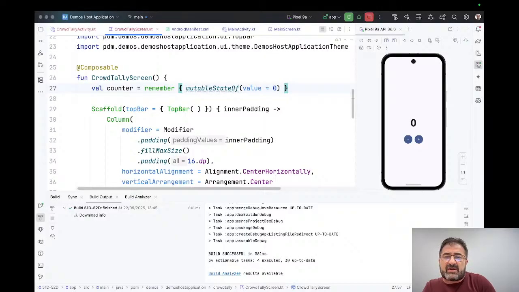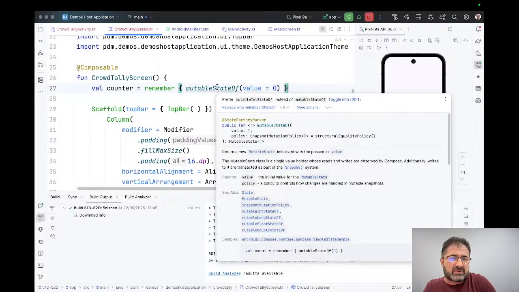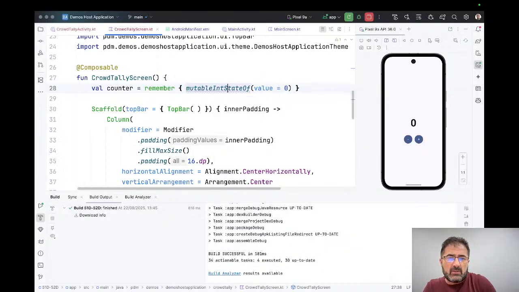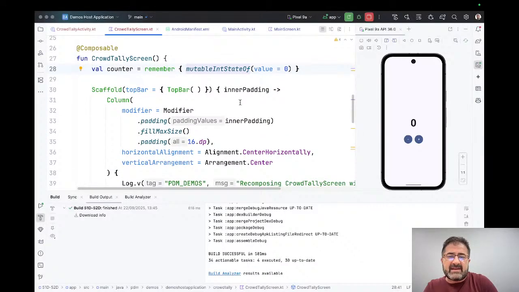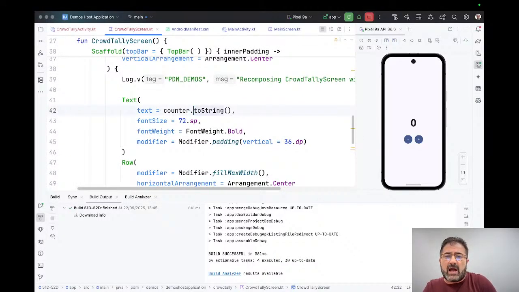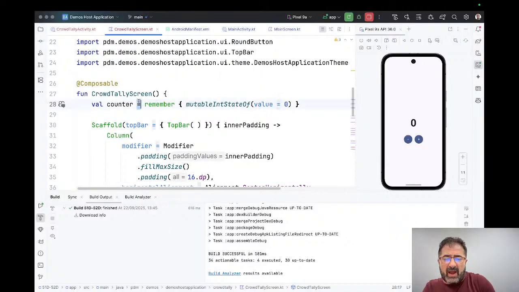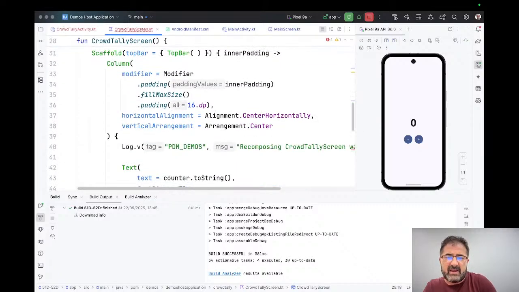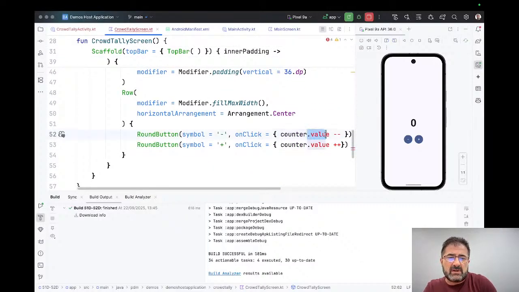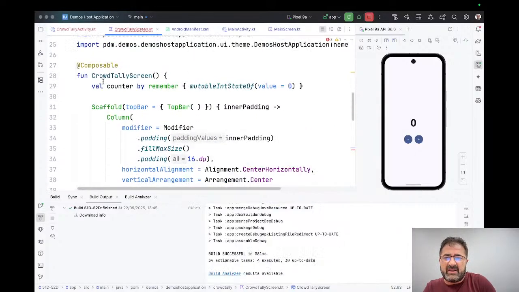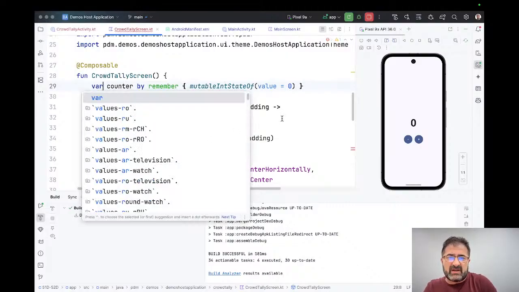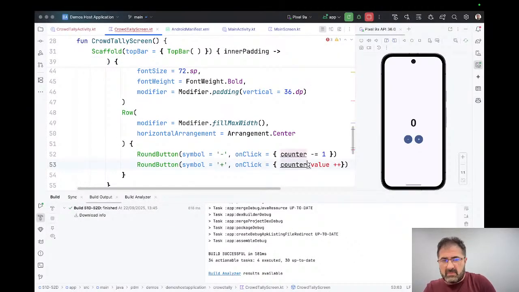Like so, we are using this. Let me just prefer mutable int state of. Okay, I will use mutable int state of. Great. And now, no value needed. I will use by, which is the delegation. Get value, import. Okay. And like this, I can use this minus equal 1. I prefer a var here. It's more natural, but okay.